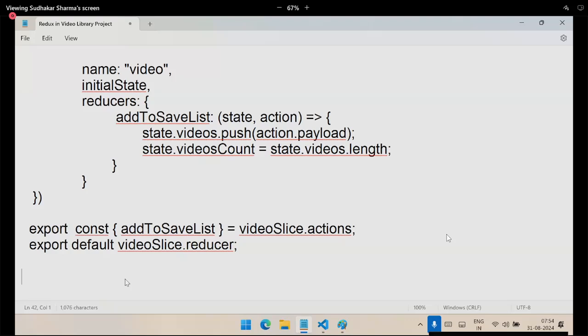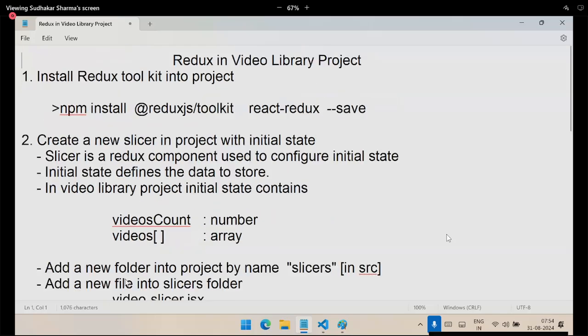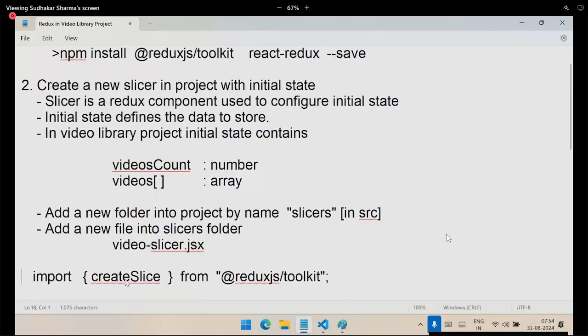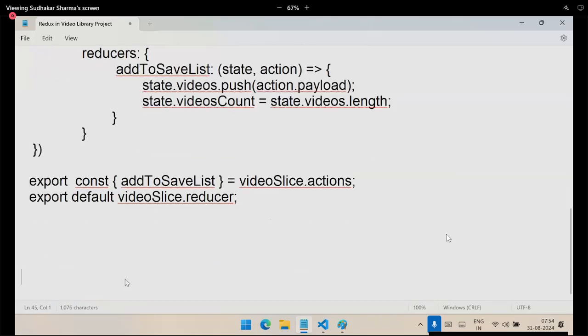This is the slice. So what is the first step? The first step is you have to install the Redux toolkit. Second step, create a slice. What is the purpose of a slice in Redux? A slice creates the initial state, and the slice is responsible for configuring the action. Initial state and action are defined inside the slice. So initial state contains information about what data is stored. But where is the data stored? In a separate store. We need to create a global store.